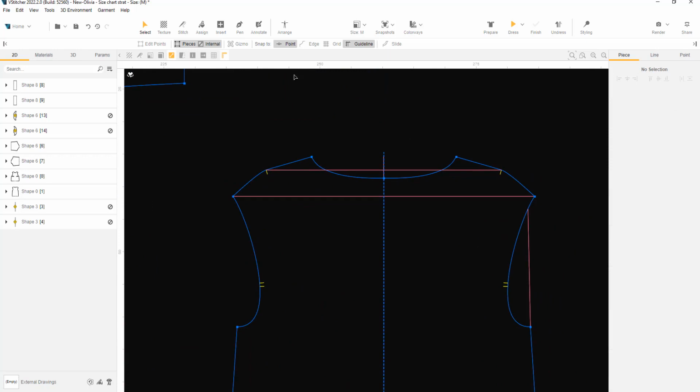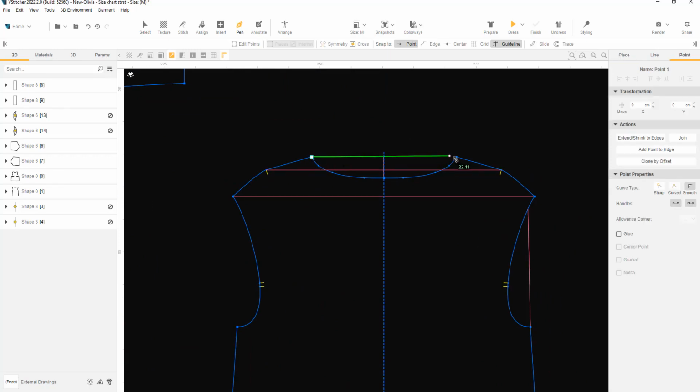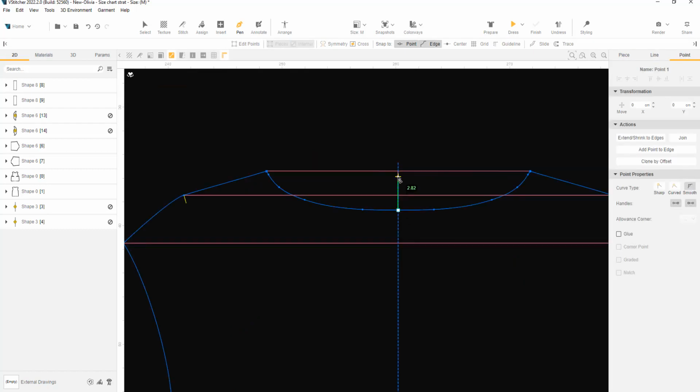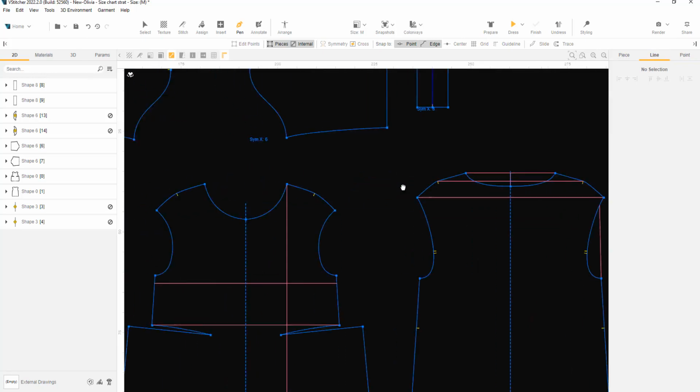The next ruler will be for the neckline and the neck width. To create a straight line, I'll use the pen tool with Shift. Let's create a line from the 2 sides of the neck and from the collar to the line I created. I'll do the same for the front.